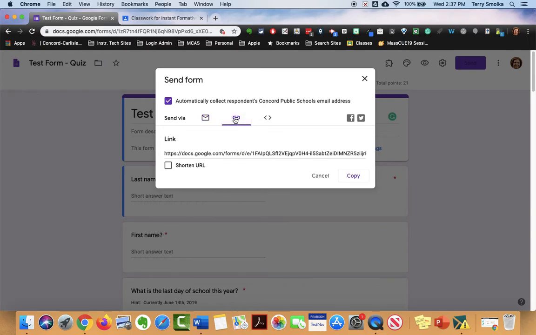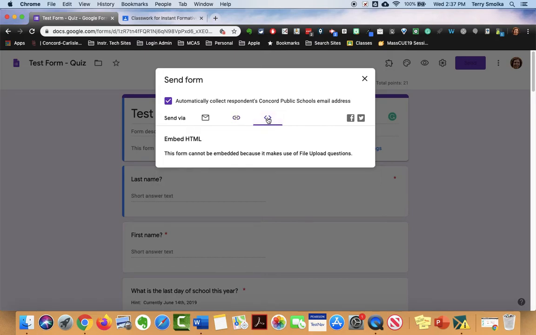The next option is a link. So you can copy this link and you can link it to text or put it itself in a document, a slide, or in an email itself. And I tend to use this one often. And then the last option is to embed. So if you would, for some reason, want to put your form in a website, then this would be where you would get the code that would allow you to do that.